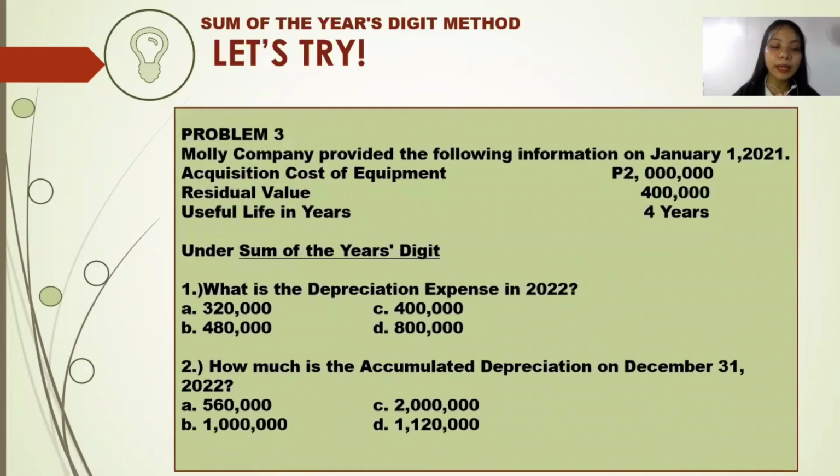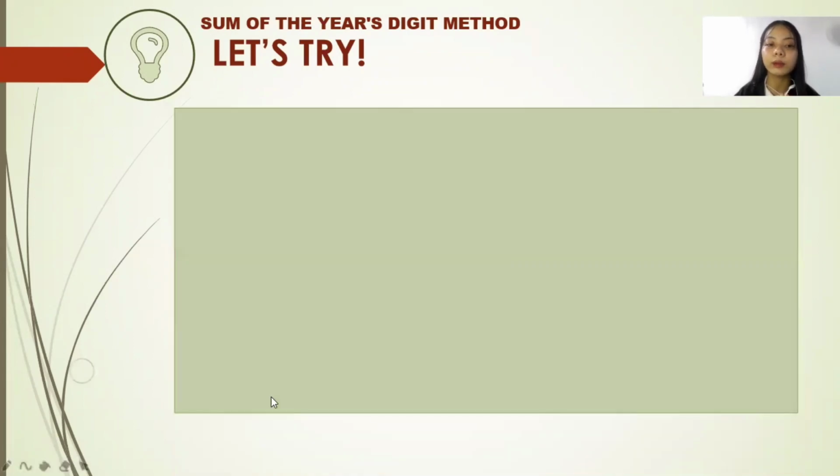Problem 3. Molly Company provided the following information on January 1, 2021. Acquisition cost of equipment, 2 million. Residual value, 400,000. Useful life in years, 4 years. Under sum of the years digit, what is the depreciation expense in 2022? Number 2, how much is the accumulated depreciation on December 31, 2022?